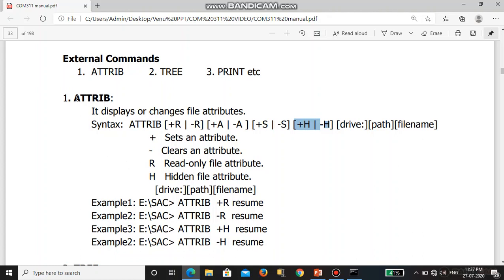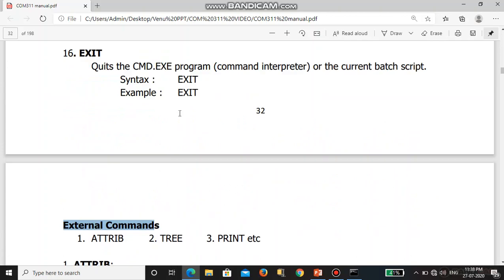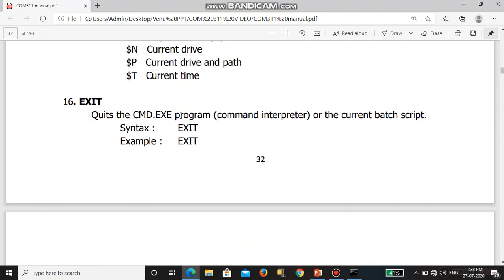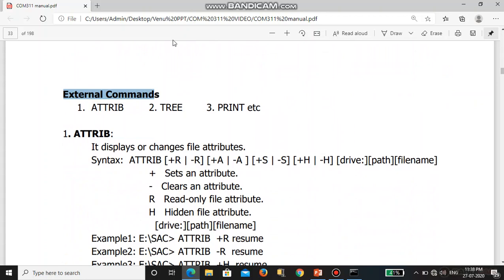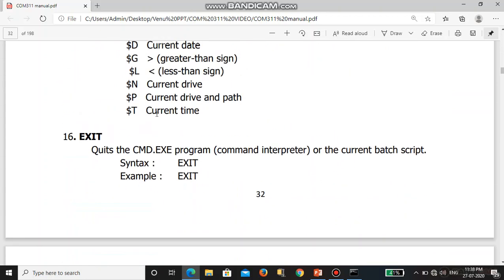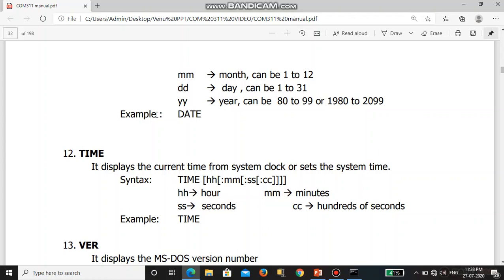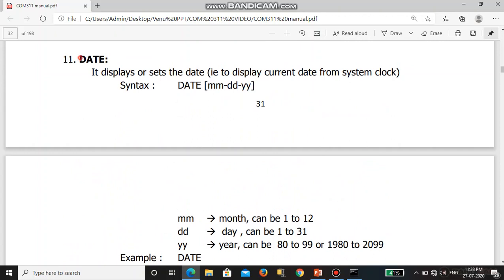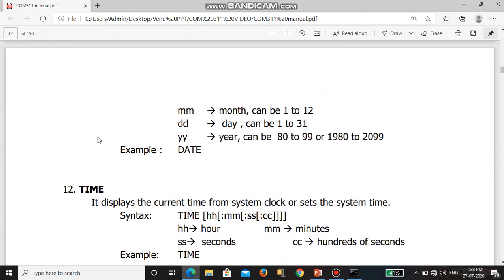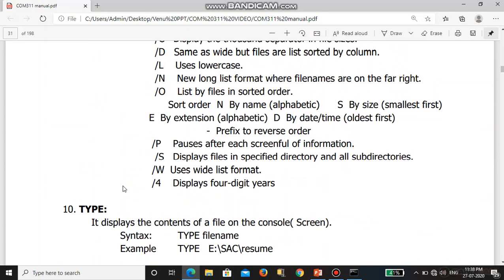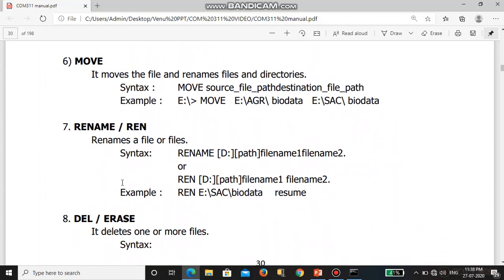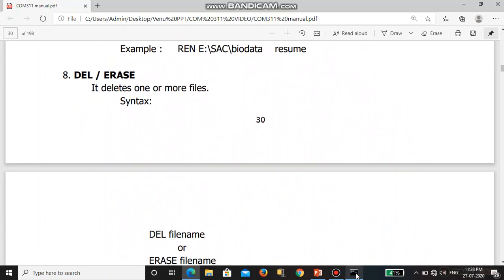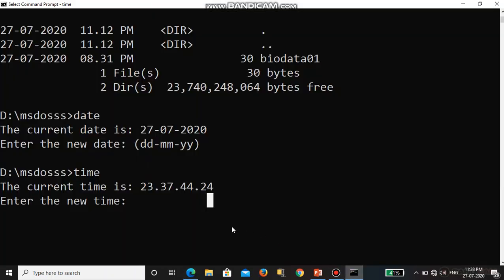Next you see this attribute we saw now. This attribute is an external command. It is very important: attrib is an external command. I mentioned that date and time are internal commands. So this is the process of hiding and unhiding and also finding the date and time.